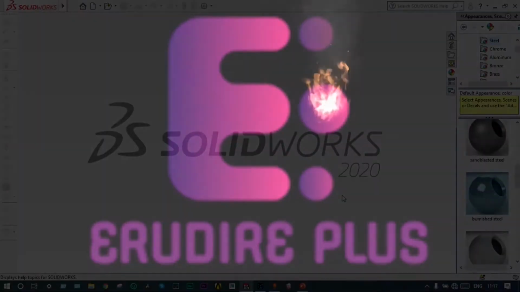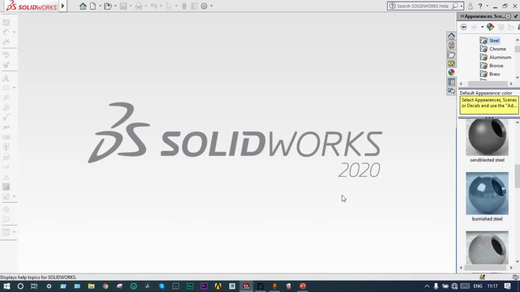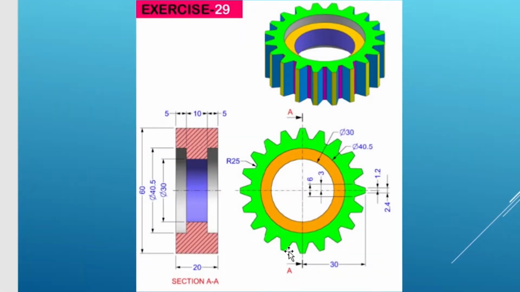Let's get started. Hello friends, today I'll show modeling of a simple mechanical component. This will be exercise number 12 for the SolidWorks beginners. The model will be a simple spur gear. The model looks like this one. First of all, we have to start with the gear tooth. Let's get started.